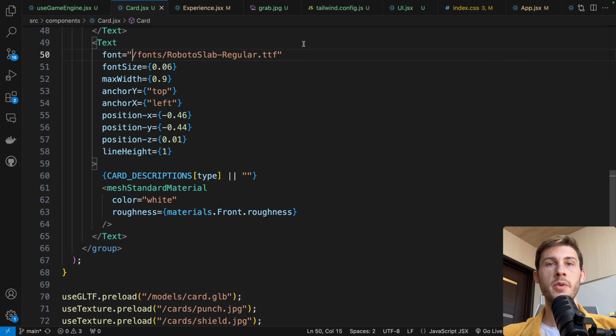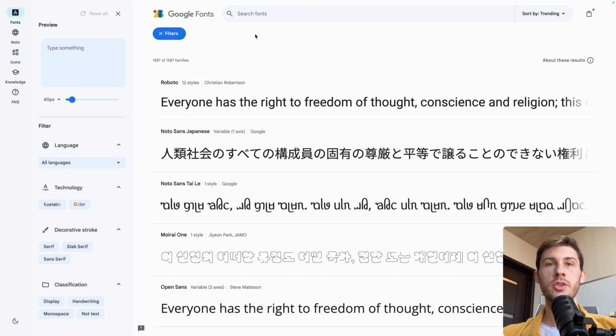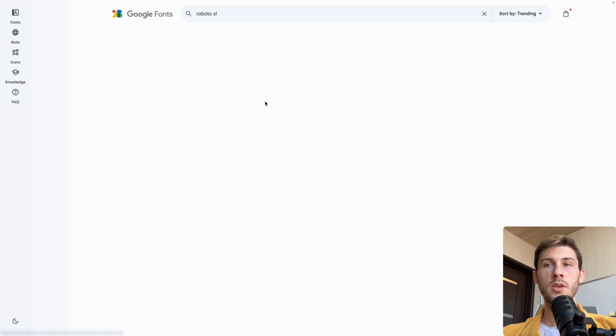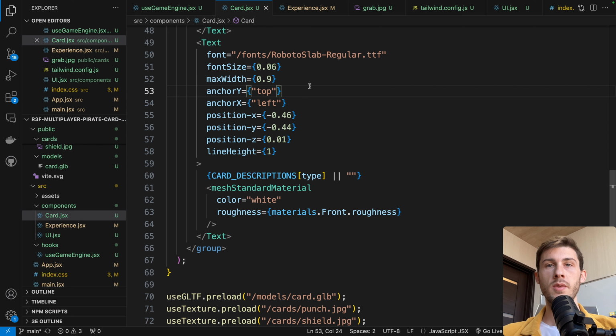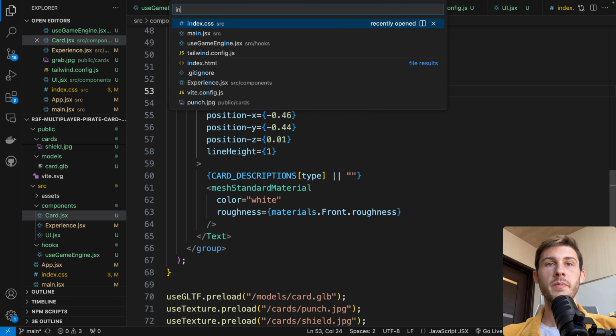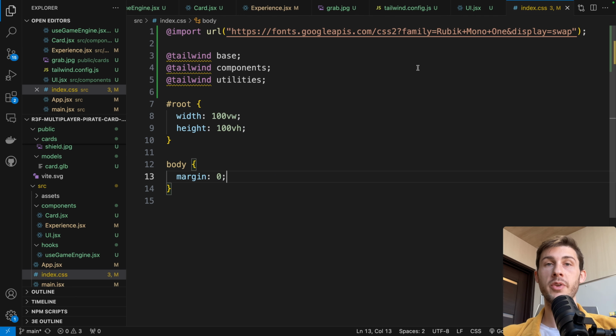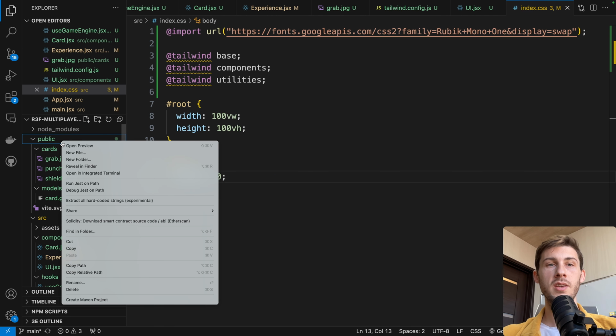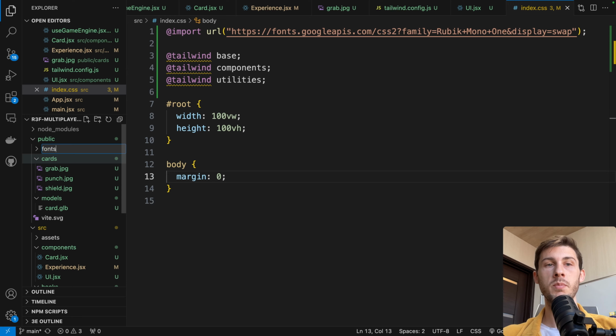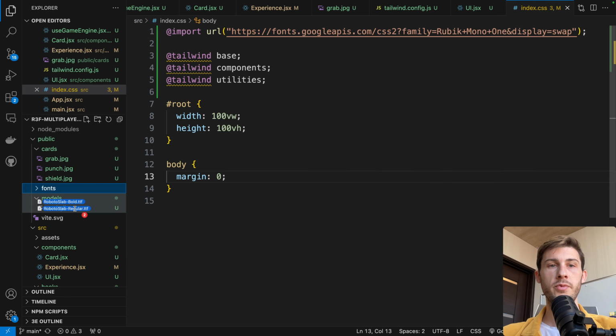And let's download the font. Go to fonts.google.com or any font you like, Roboto Slab. Go to it and download the family. Because it is a 3D font, we need to really download the file instead of just doing an import like we did in CSS earlier for the HTML part. So inside public, we create a new folder named fonts, and we drag and drop the fonts. We just downloaded it. Now we have done it.